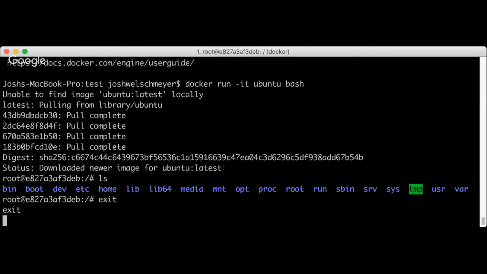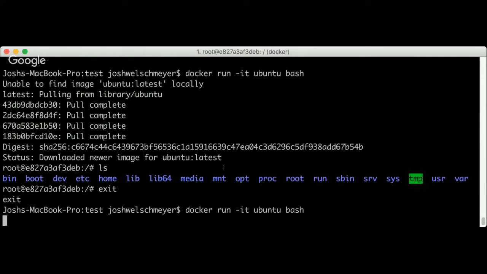I can just go ahead and kill this, and I can just run that again. And as you can see, this number changes between these two right here. These are two different containers that spun up. And that's how quick it took to spin up an Ubuntu container. And I can do whatever I want.